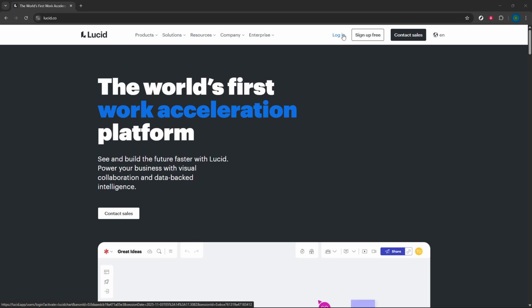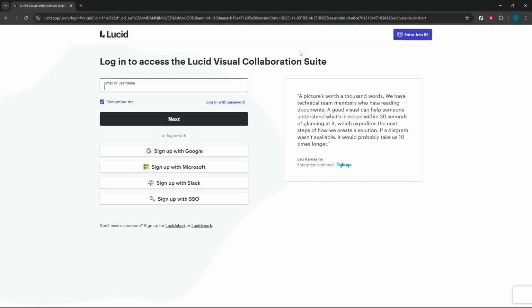Look for the Login button at the upper right corner of the page. Click on it to open the login interface. If you're not yet registered, Lucidchart offers a convenient option to sign up using Google. This makes the entire process pretty straightforward and saves you the hassle of remembering yet another password.